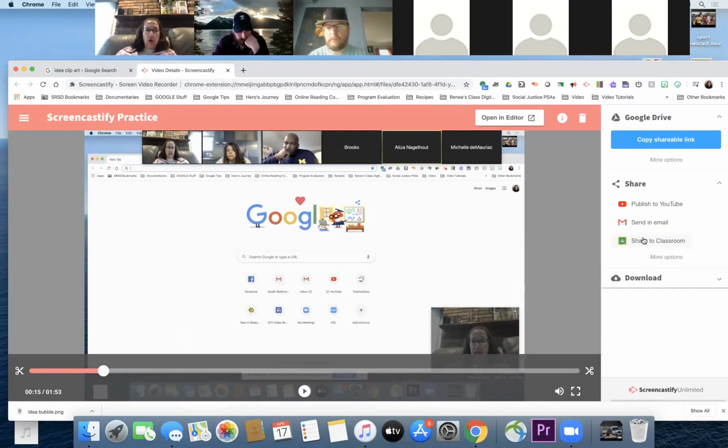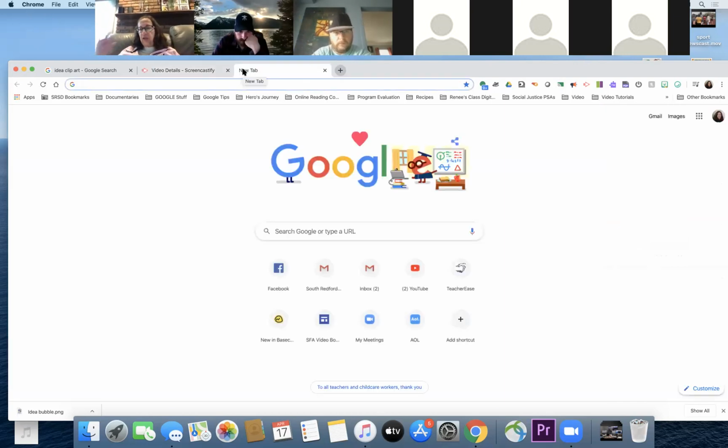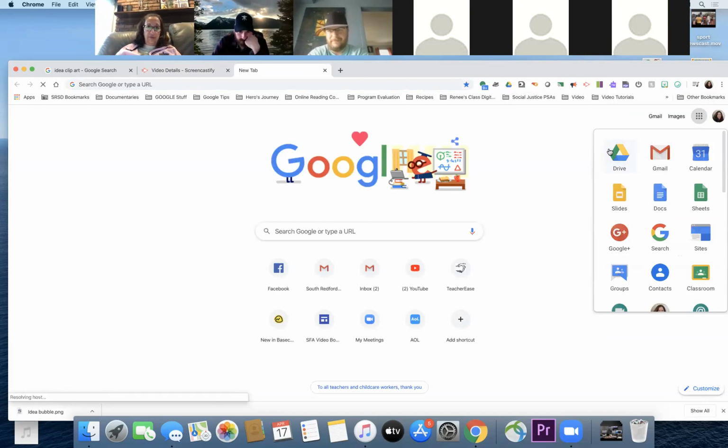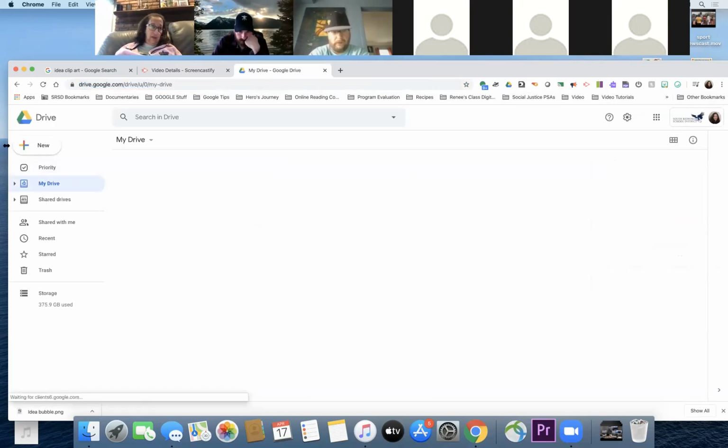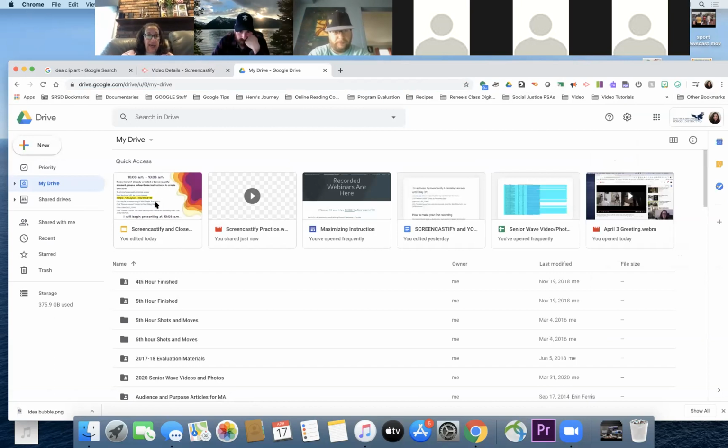So, I'm going to the grocery store, and I don't have time to upload to YouTube to do my screencasts. So pretend I've come back from the grocery store and I go to my drive. And again, Screencastify will show up in your most recent items here under quick access. You can see that it's right there.